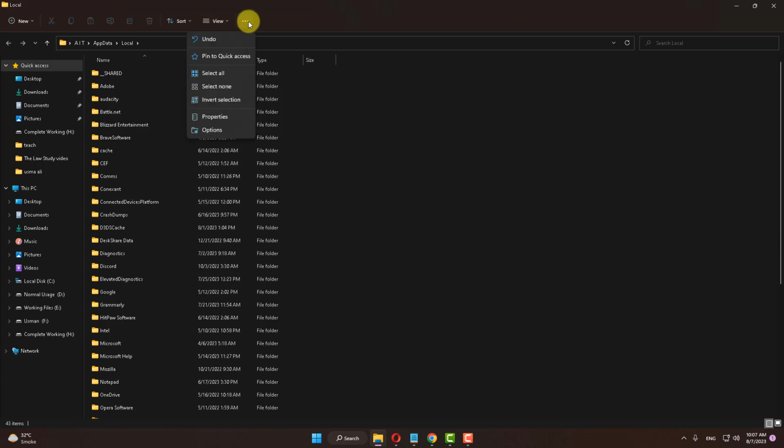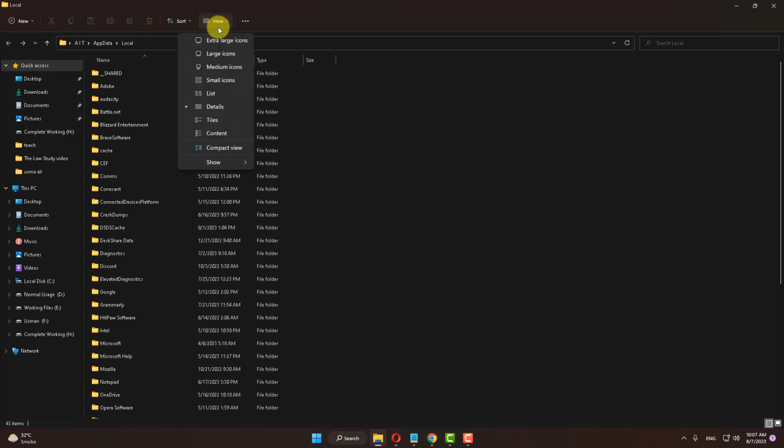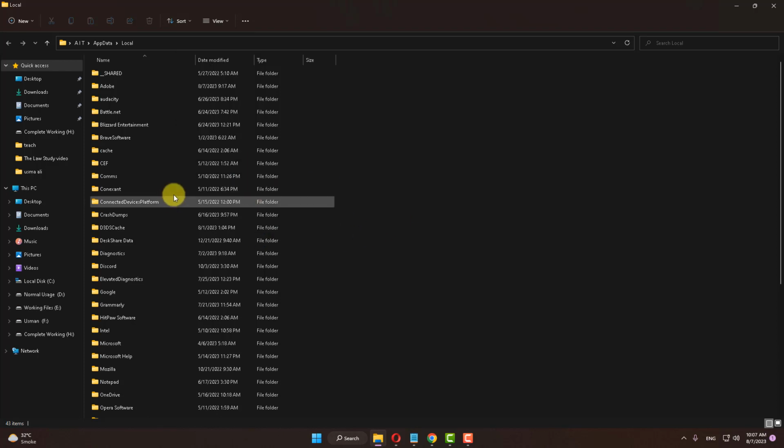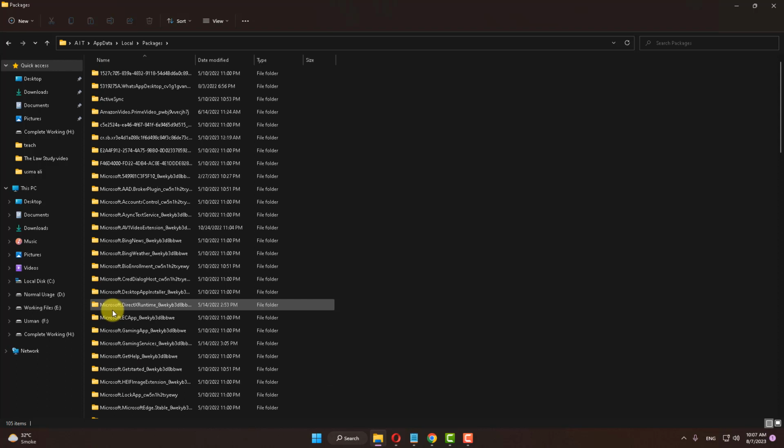Go to these three dots, go to your options, click on View, Show more, and make sure that the hidden items is checked. So check the hidden items. After doing this step, find our Packages. Now here is the Packages.